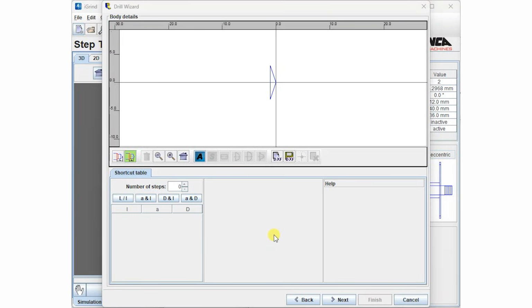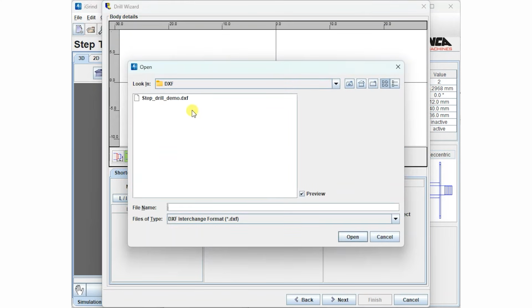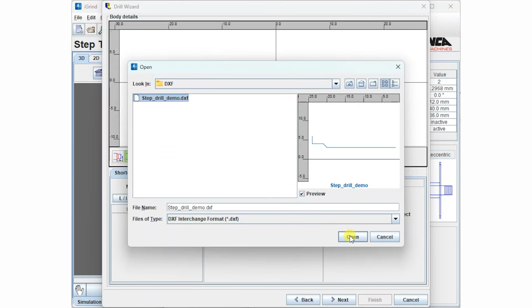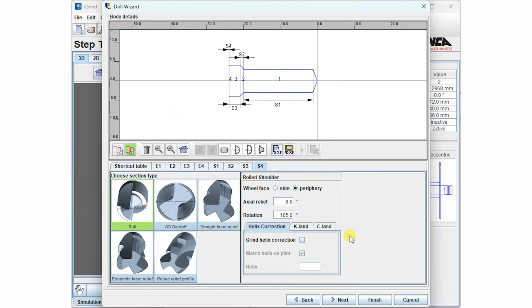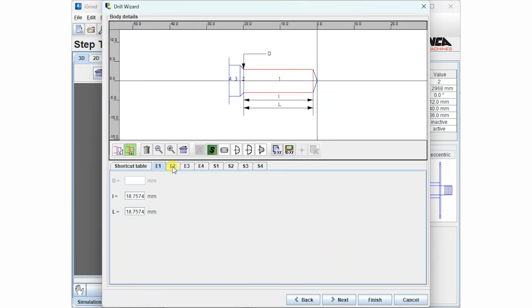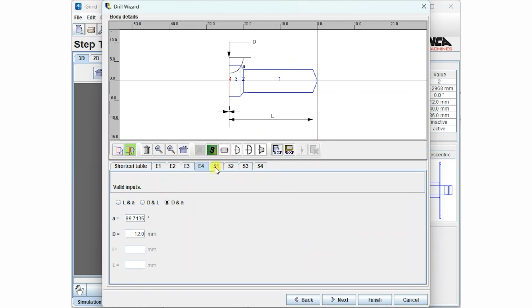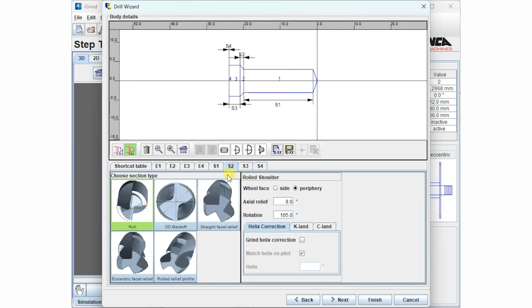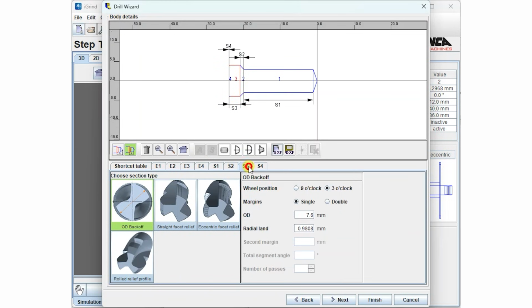Similar to the advanced mode, we can also import the step geometry as a DXF file. When we import the DXF, the wizard automatically breaks it into sections, and again we can choose the relief type, and input grinding parameters for each section.